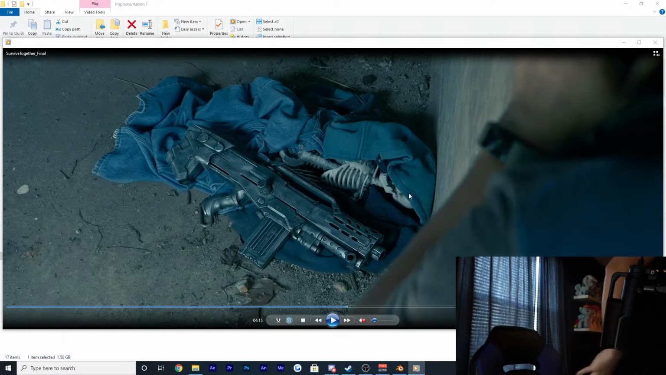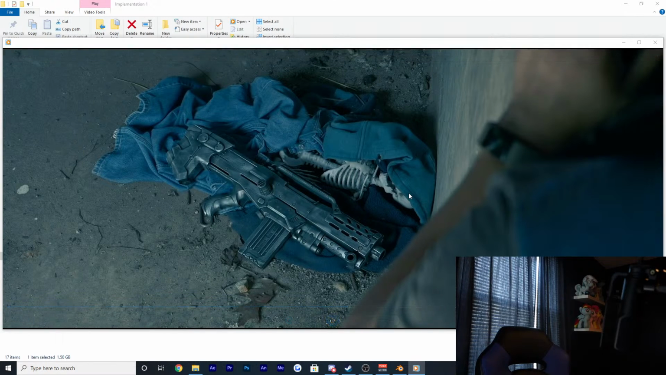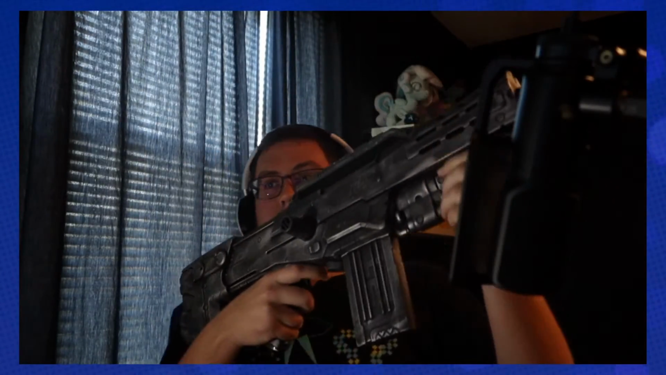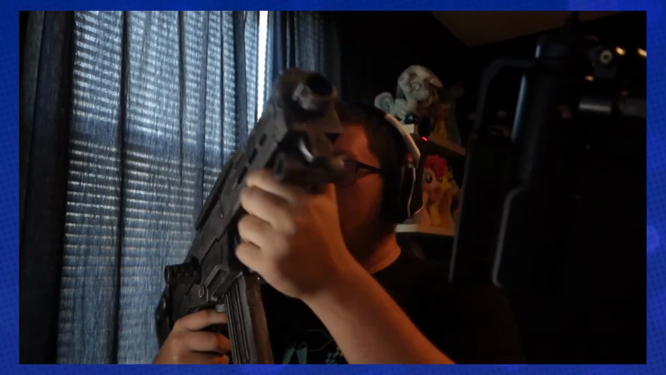Hang on one sec. Okay, and here it is. This is the actual prop from the film. It's a spray painted Nerf gun.